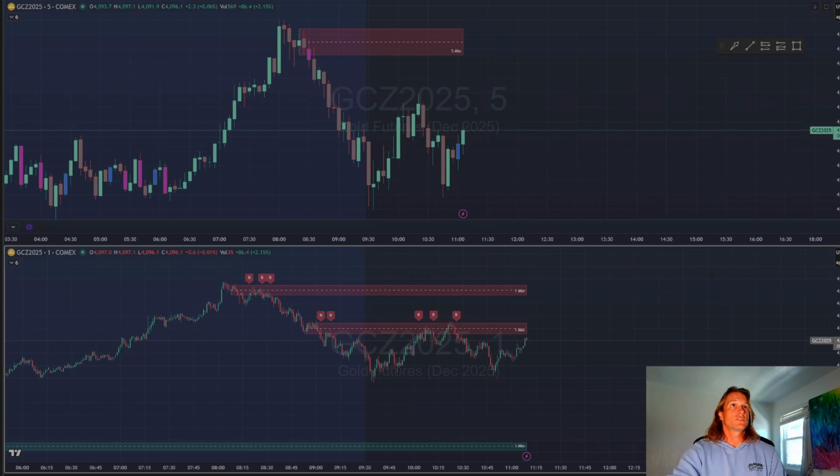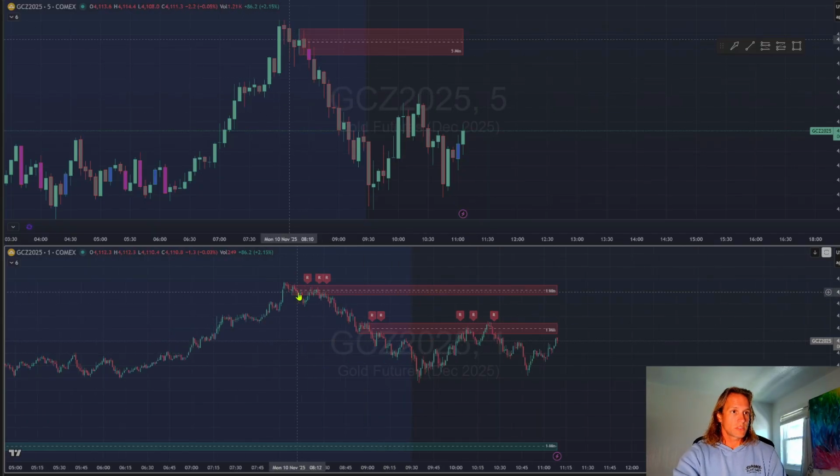So one of my favorite things to trade is gold, and we're currently on the Z portion of the contract, so GCZ25. We are at the 1 minute chart on the bottom and the 5 minute chart on the top. It is active right now. It is 11:09 a.m. on a Monday. So as you can see on the 1 minute chart right here, this indicator marks out supply and demand zones for you ahead of time.